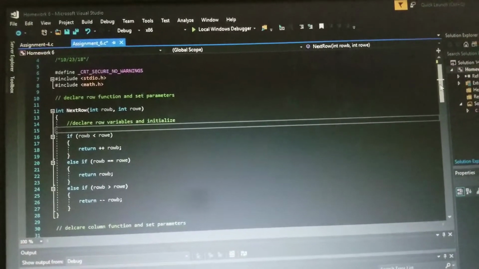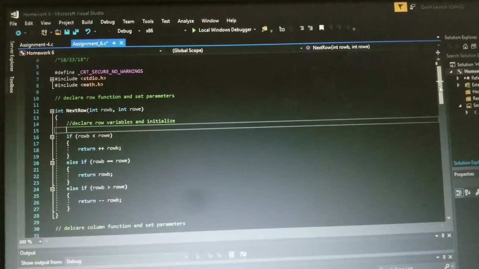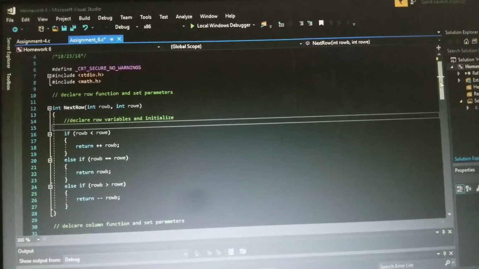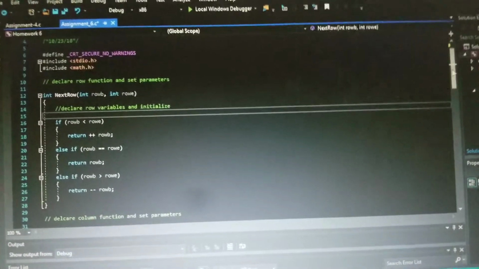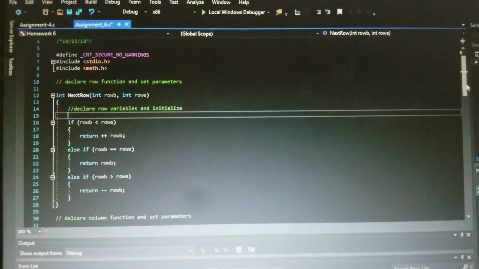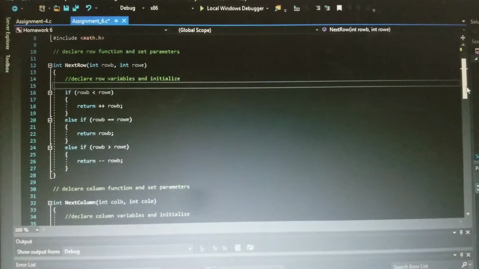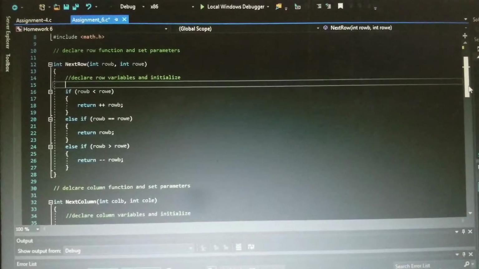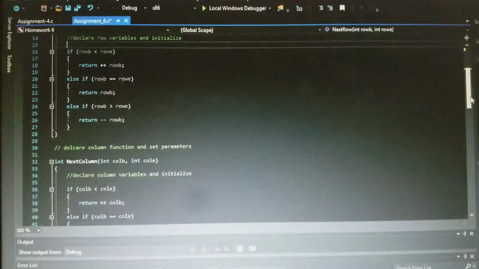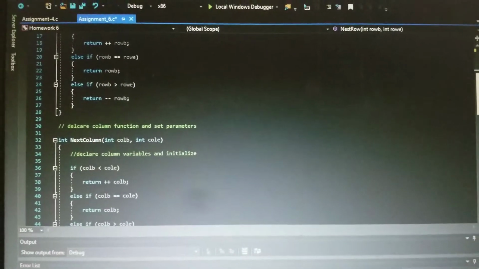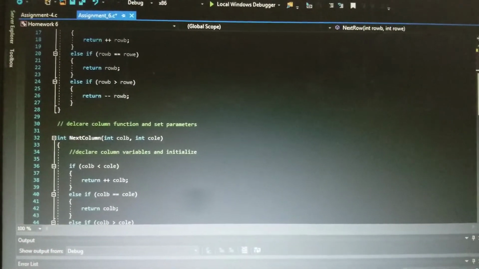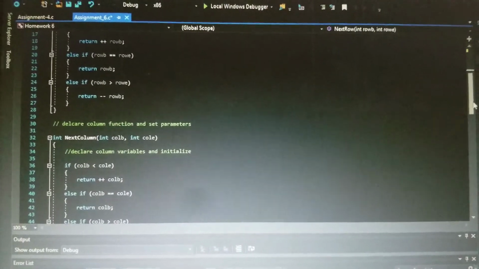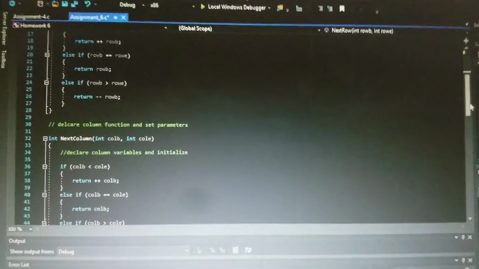Or if row begin is greater than row end, you go back a row from the row begin. Following that, you then go to declaring the column function and setting its parameters, and do the same process as you did with the row. In other words, to set up the grid for it to move back and forward or stay the same.